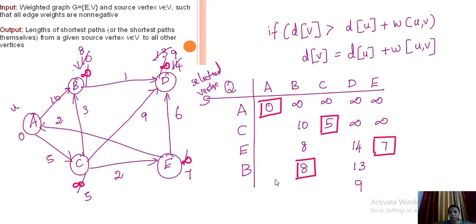Right, so that's it. So for all other vertices we found the lowest. So at present who is our minimum distance? 9. So that is of vertex D. So we are going to take D as our selected vertex.